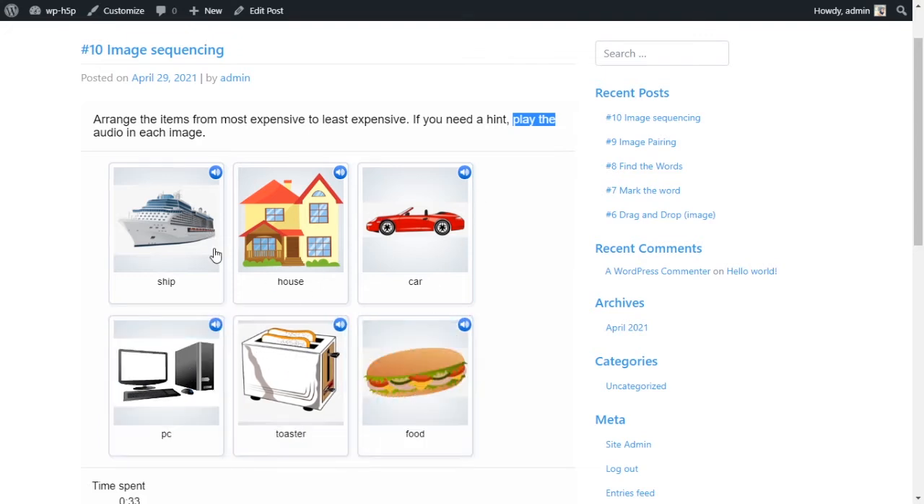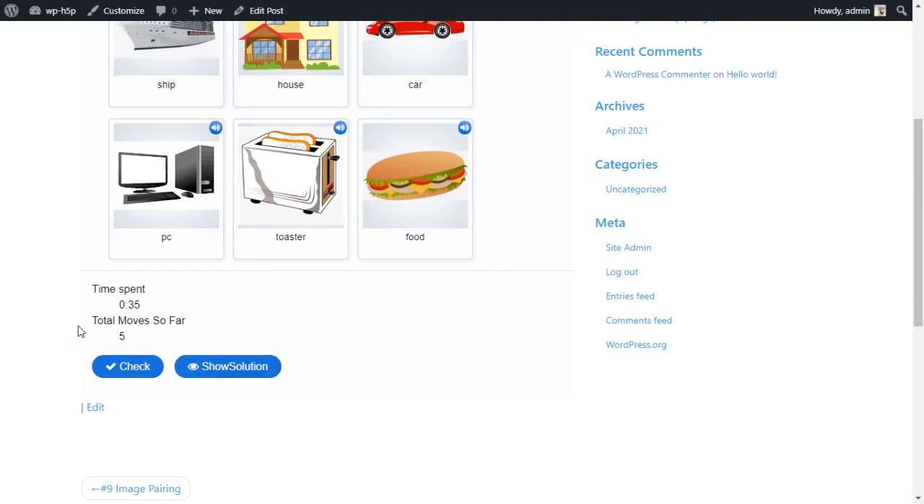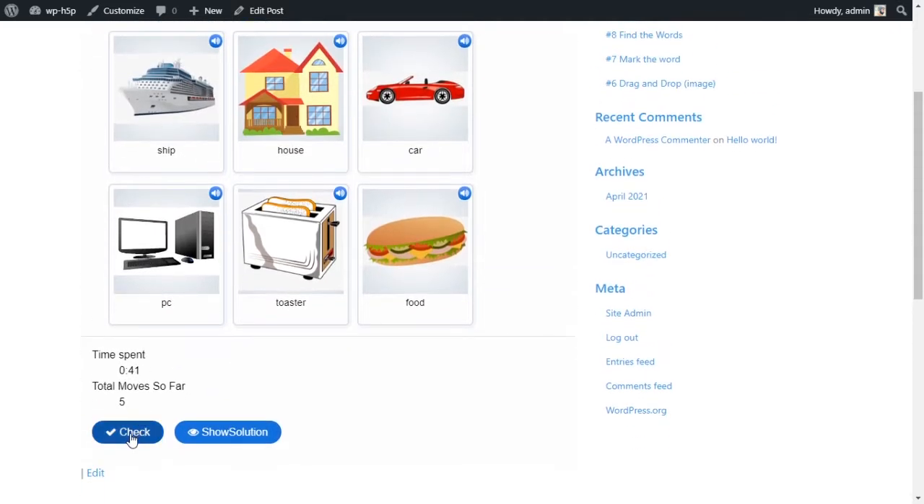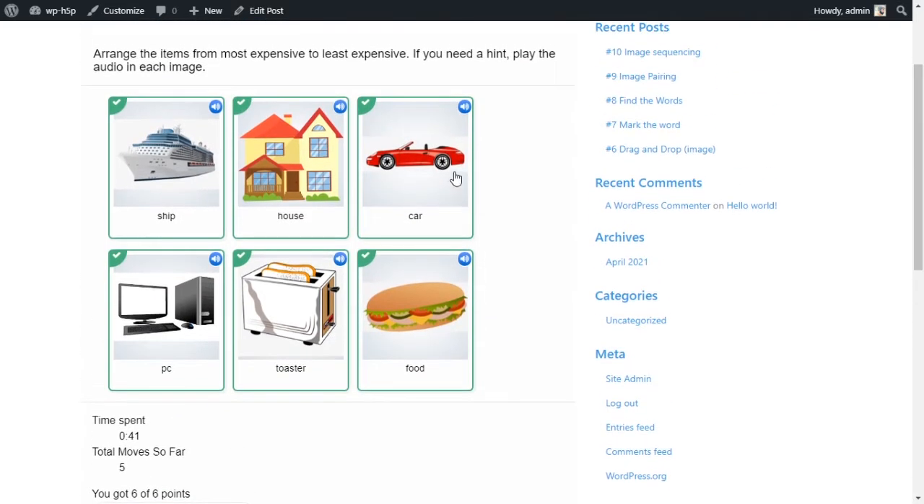We arrange them in the correct order. It counts the moves that we make and the time we spend. Let's check our answers, and we got 6 out of 6, all correct. It's a great assignment for beginners, using images to teach language or to teach processes or sequences. Let's see how we can create this on WordPress.